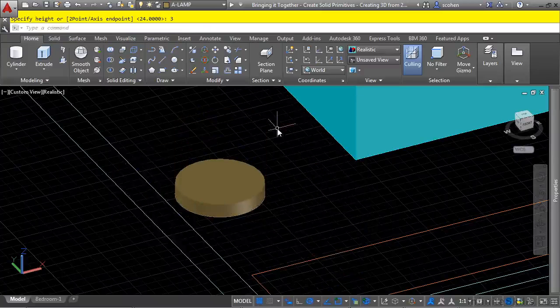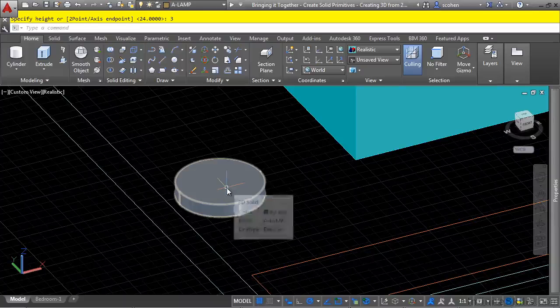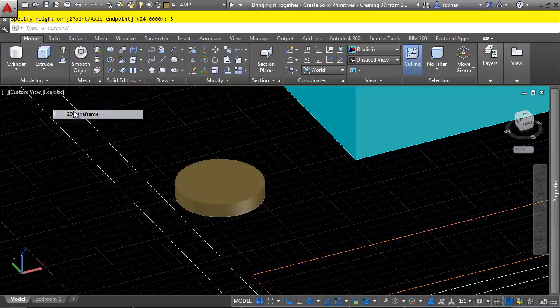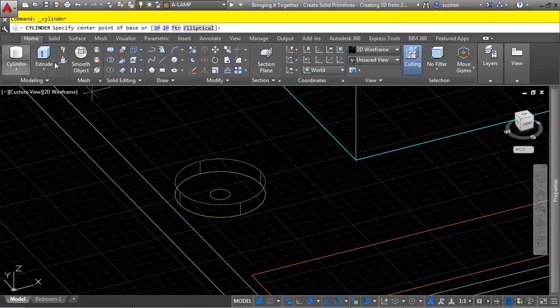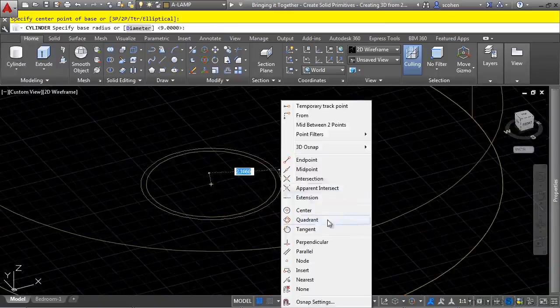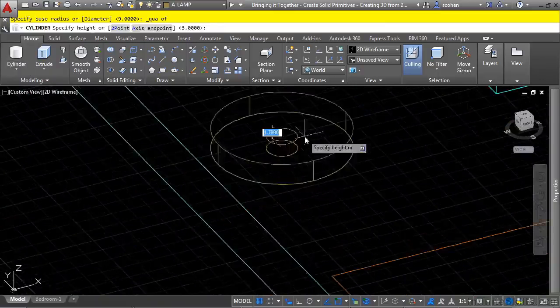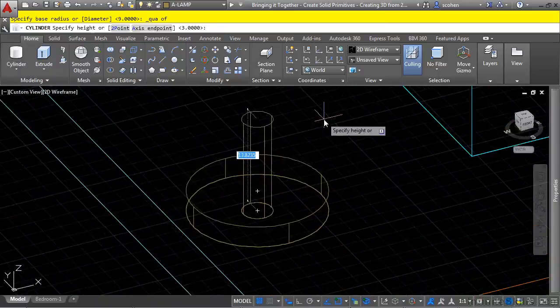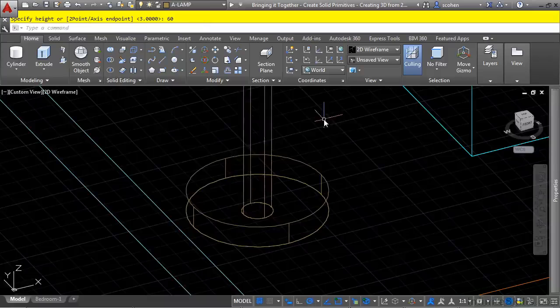So for the next step, we actually want to draw the post for the lamp. Since we really can't see the graphics underneath because we have a realistic visual style, let's quickly change this to a 2D wireframe from the viewport controls. We'll start the cylinder command again. We'll pick the center of that circle, shift right click again, and choose quadrant to grab the radius without even having to know it. We'll go straight up and type in 60 and then enter.